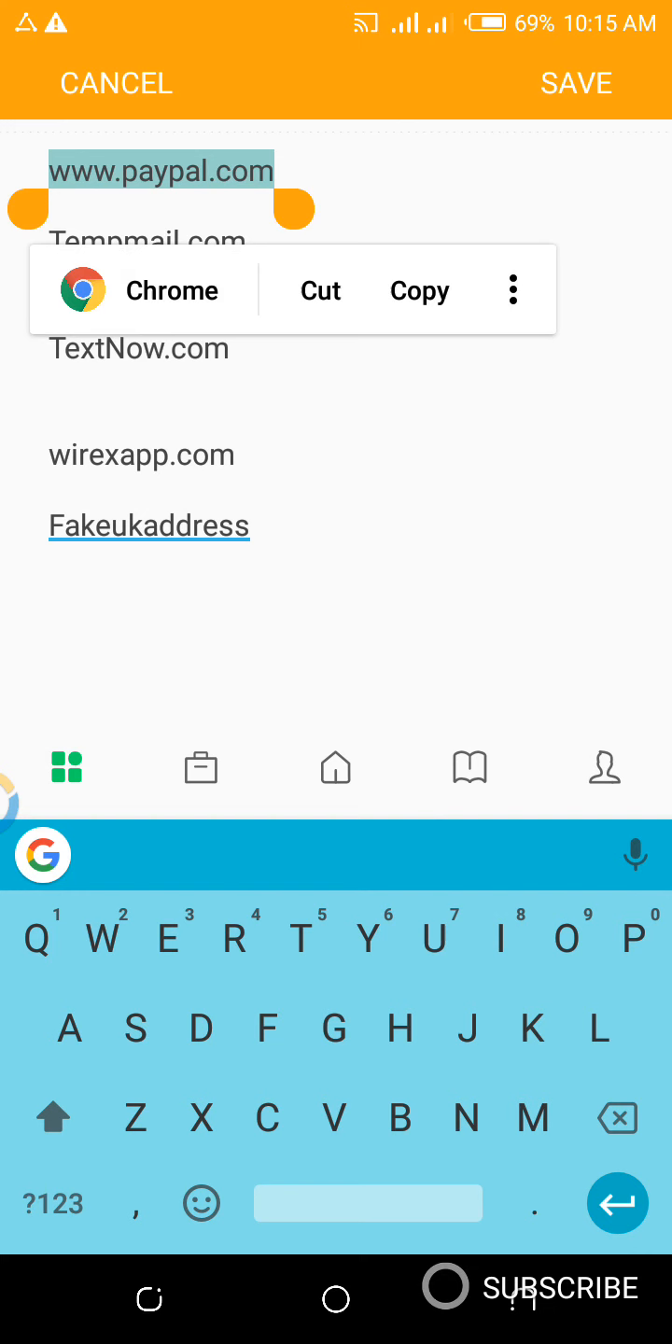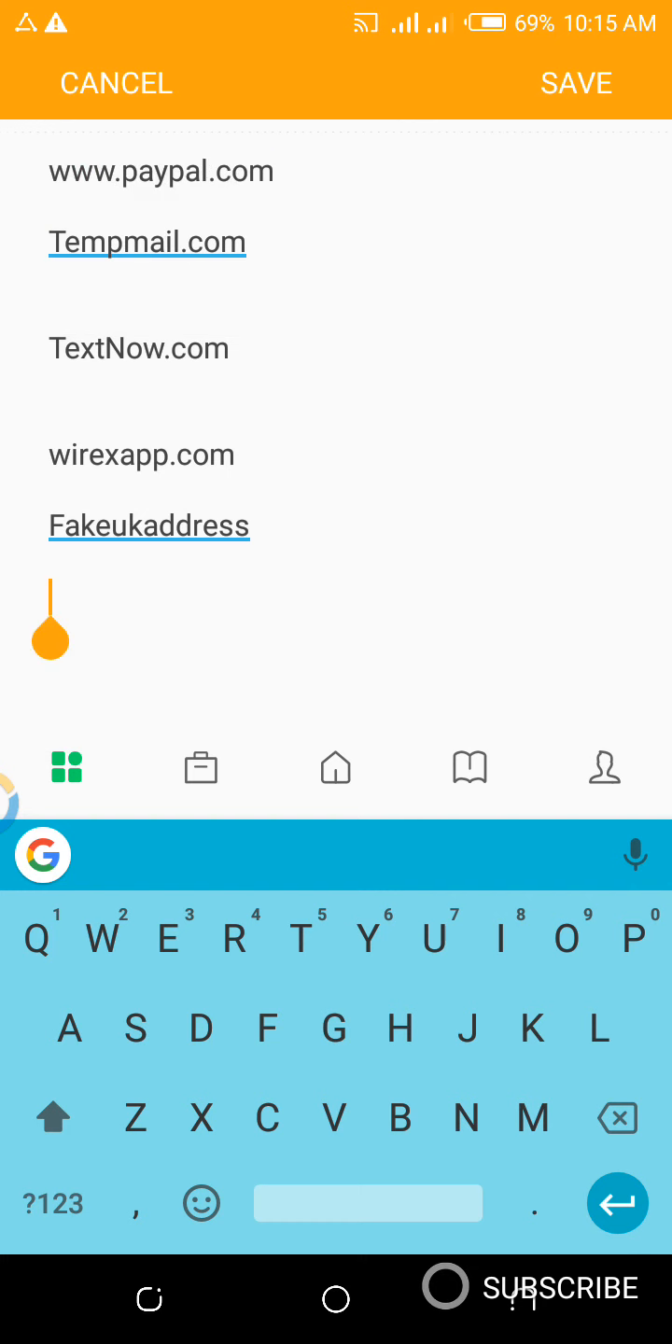Once that is done, you can add any other credit card of your own, so you can use it to collect money, or be moving money, as the case may be. So thanks for joining me. These are the steps I've just given you. You need the temp mail, TestNow to get a number, Wirex app to get your debit card, then a fake UK or US address.